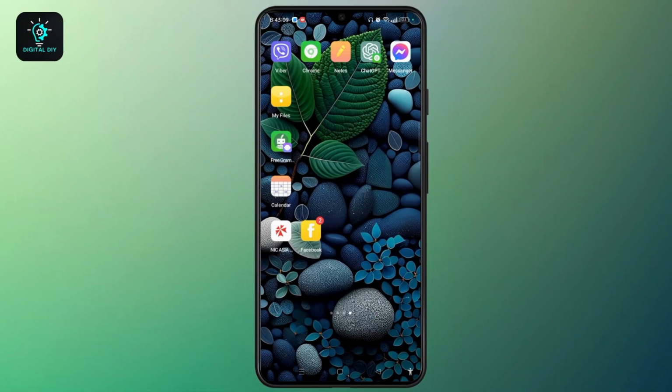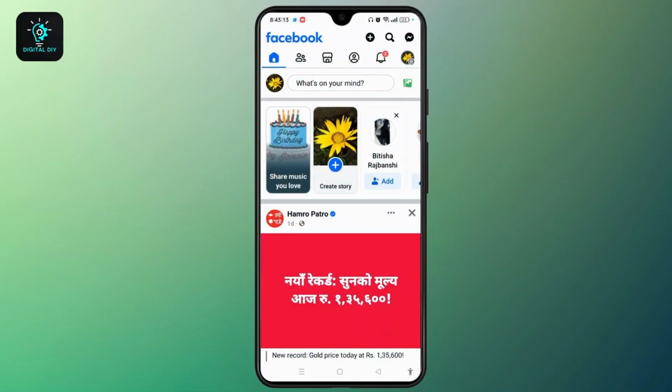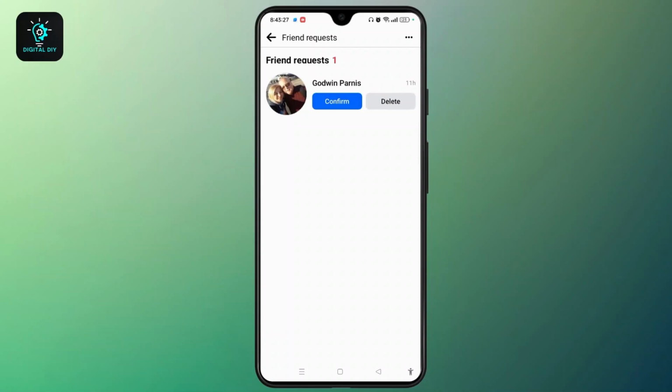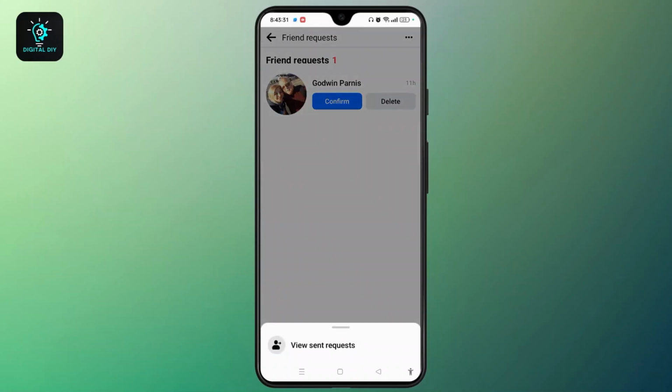First things first, open the Facebook application, and once you're on the Facebook application, tap on the friend icon at the top of the screen. Here, you need to tap on see all, which is at the right hand side of the screen, and now tap on three dots at the top right corner of the screen. At the bottom, you can see the pop-up message that says view sent requests.